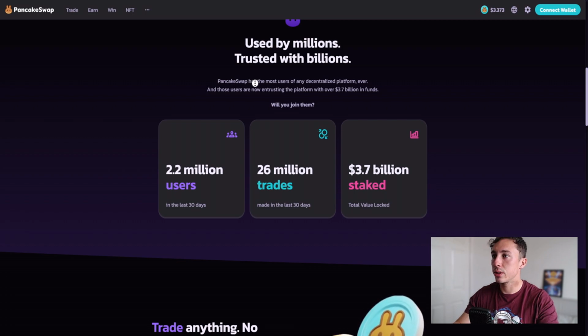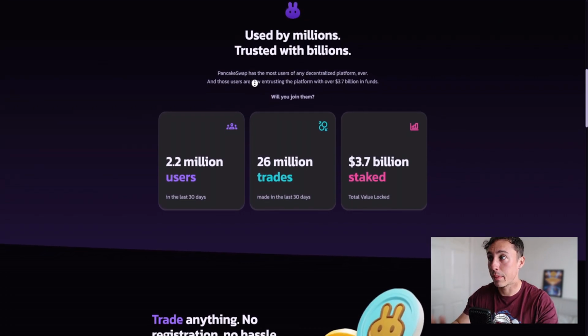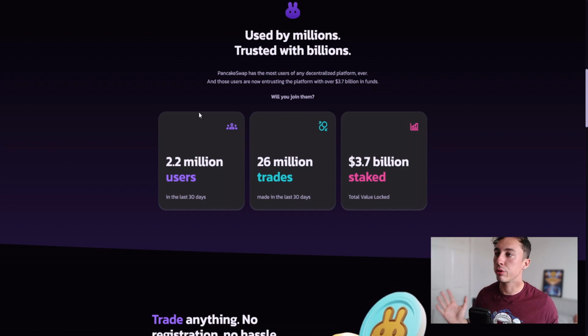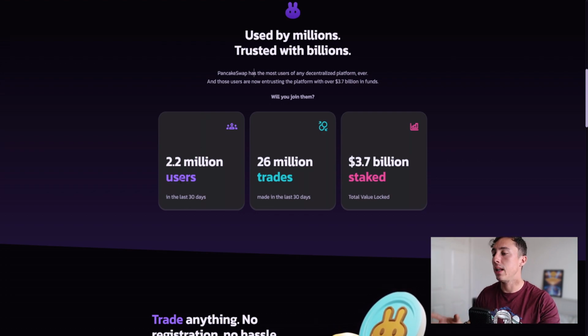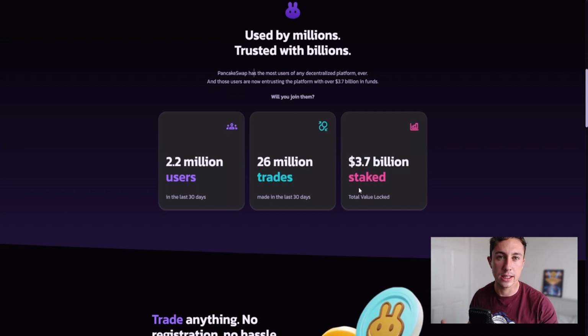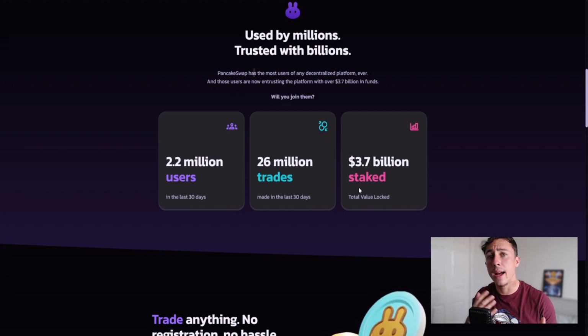PancakeSwap has the most users of any decentralized platform ever, and those users are now entrusting the platform with over 3.7 billion in funds. We can see in the last 30 days there were 2.2 million users, 26 million trades, 3.7 billion has been staked. So we're going to check out how to actually trade on this platform.